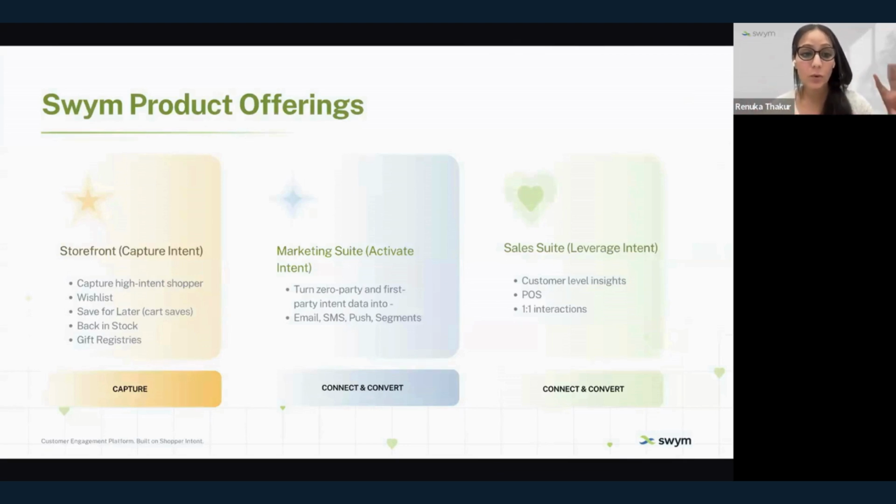We offer various UI capabilities for our brands to set up on their storefront to capture intent. And once that intent is captured from their high intent shoppers who are saving products from PDP, from collection, from various places, we give it back to you in the form of a marketing suite, which you can activate. And this intent is your zero and first party data. This is not just the wish list actions, it's the actions attached with the identity.